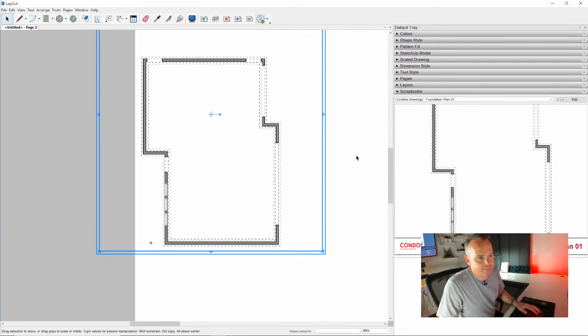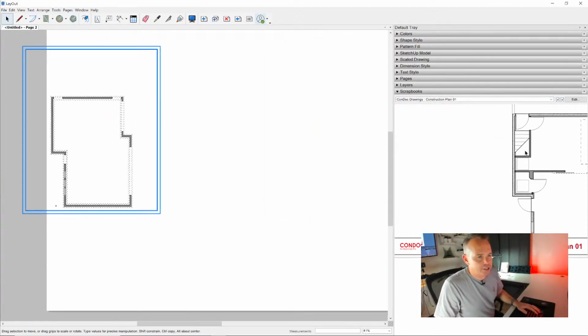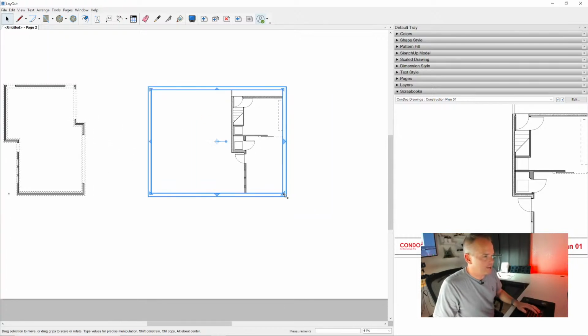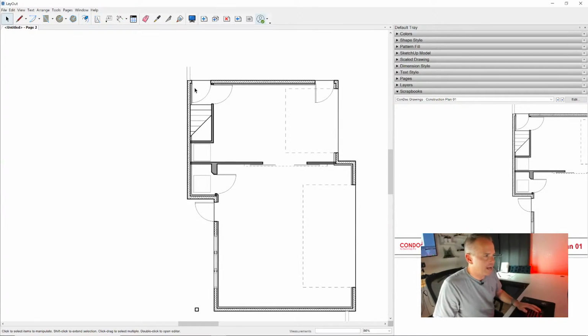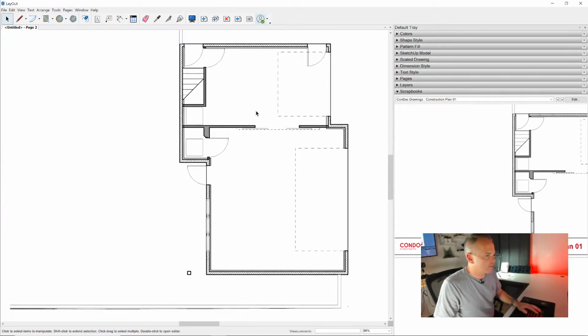Yeah, pretty handy just to push a button, get that. Here's a construction plan. You can see how much more complex this is. And by complex, I just mean it's got different hatches for exterior versus interior. It's got all of our line weights.